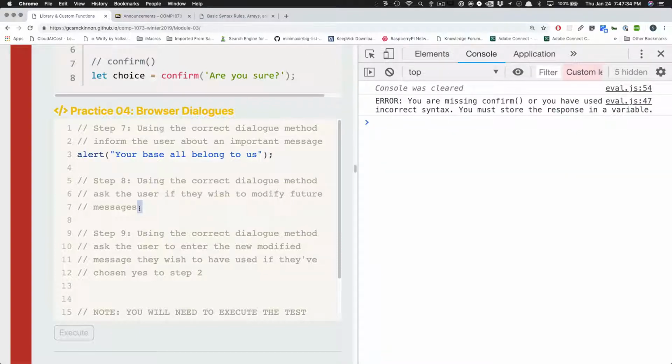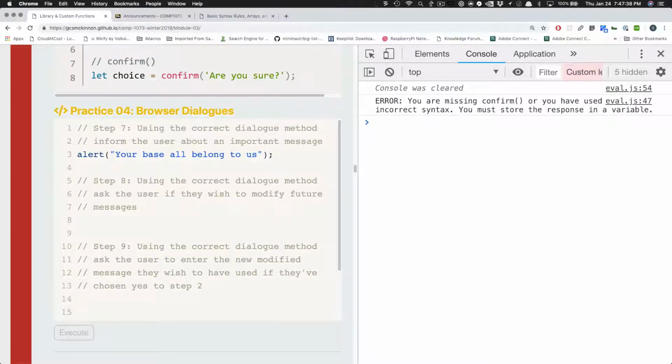All right, using the correct dialog method, ask the user if they wish to modify future messages. What am I going to use? Confirm. How many people say prompt? How many people say confirm? Okay. Why does confirm make more sense than prompt in this scenario? Exactly. That's the best way to know which one to use. It's a yes or no question. I need no other information from that person. I only need to know yes or no. Yes, do you want to do this? Or no, you don't. Right?